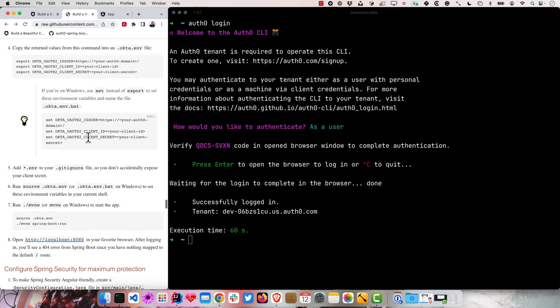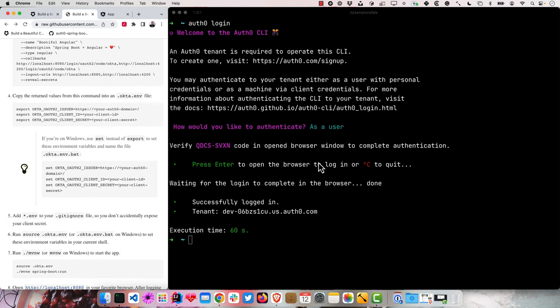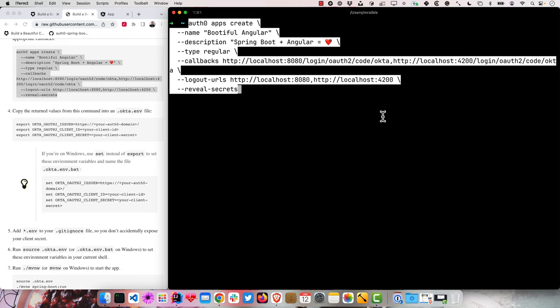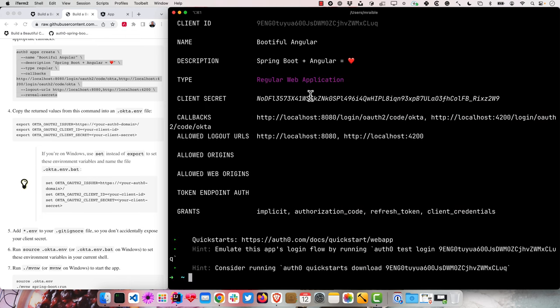And the first thing we're going to want to do is take these things that got sent back to us. Well, we haven't gotten them back yet because we still need to create this. So we'll clear that, and then we're going to run auth0 apps create. We're going to call it Bootiful Angular. We're going to give it a description. It's going to be a regular web app. The callbacks are these here for both Spring Boot and for Angular, so we can have that productive workflow with Angular. And then the logout URLs and the reveal secrets is just so we can see the client secret without having to run any other commands or log in anywhere.